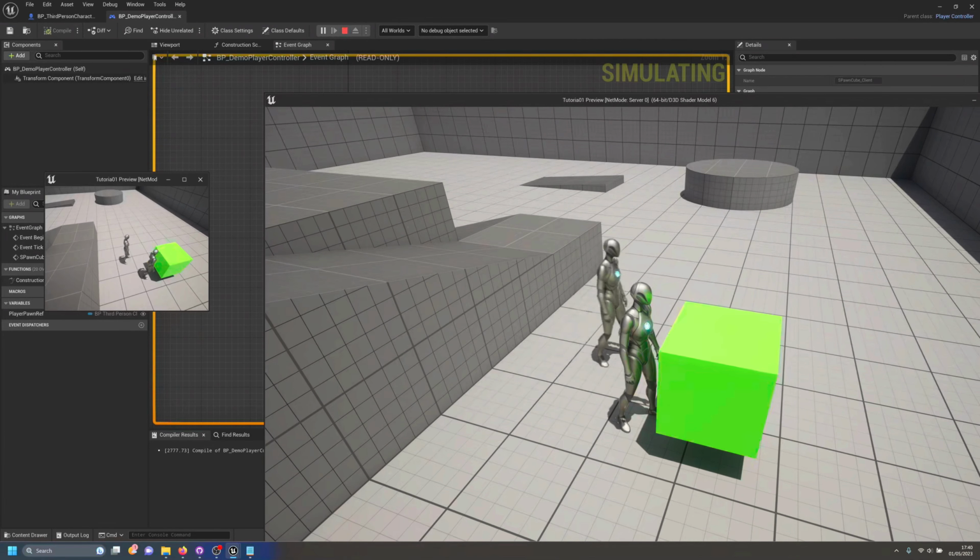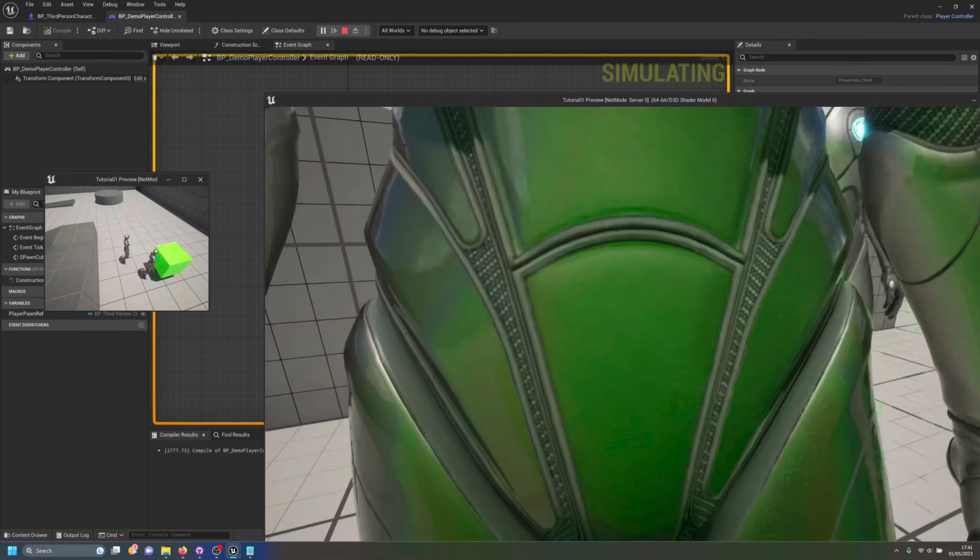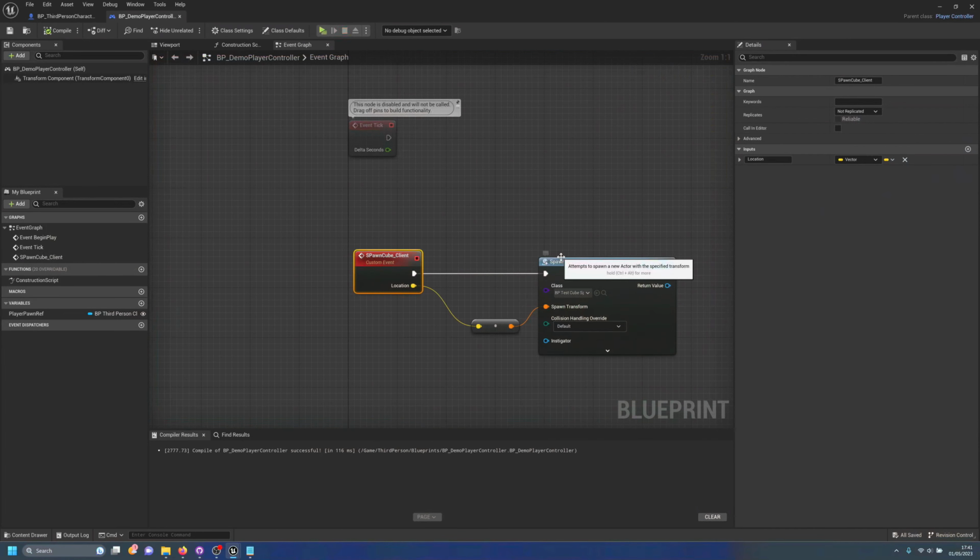The reason why this is happening is because the server, which is in this case the big window here, always has the authority to spawn those kind of stuff. And this is where it gets confusing sometimes, especially if you create a very complex game. But okay, how do you fix this?